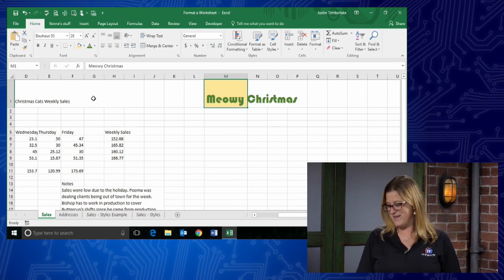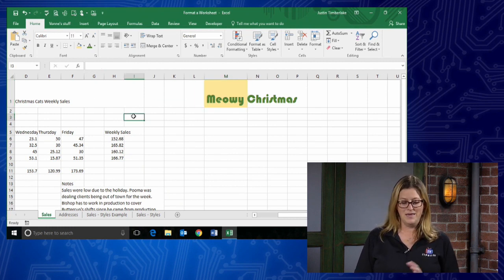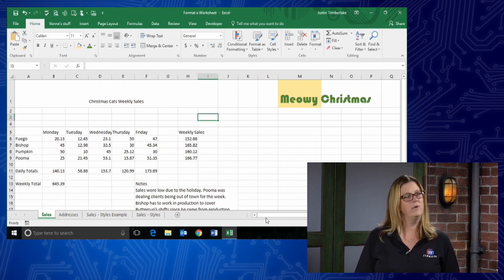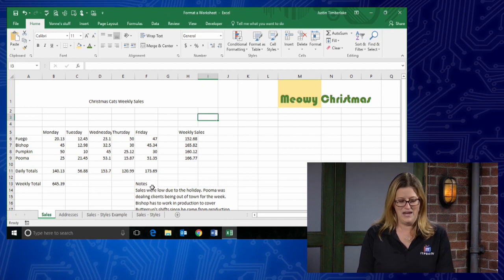That's okay. So those are the different things you can do with your font and your size and the color and things like that. Let's move on to borders. Now this is the one that can get a little weird if you're not fully paying attention to what's going on. I guess that's the same in anything that we do in any of these programs.